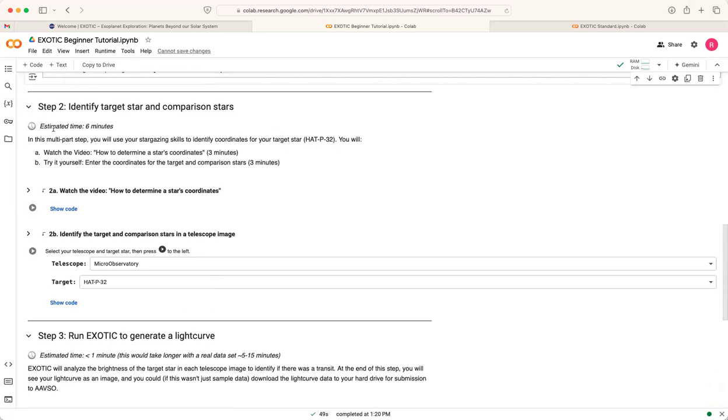Now, this step is arguably the hardest step of the entire data analysis program and project. It's basically you're trying to identify where the target star is and where your comparison stars are on the field of view. And it's basically just pattern matching. And this can actually be difficult for new users who aren't used to looking at astronomy data.